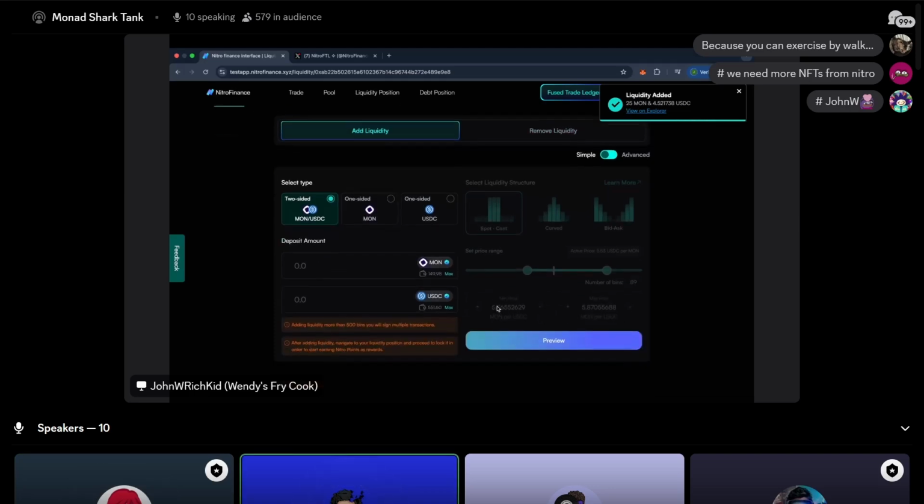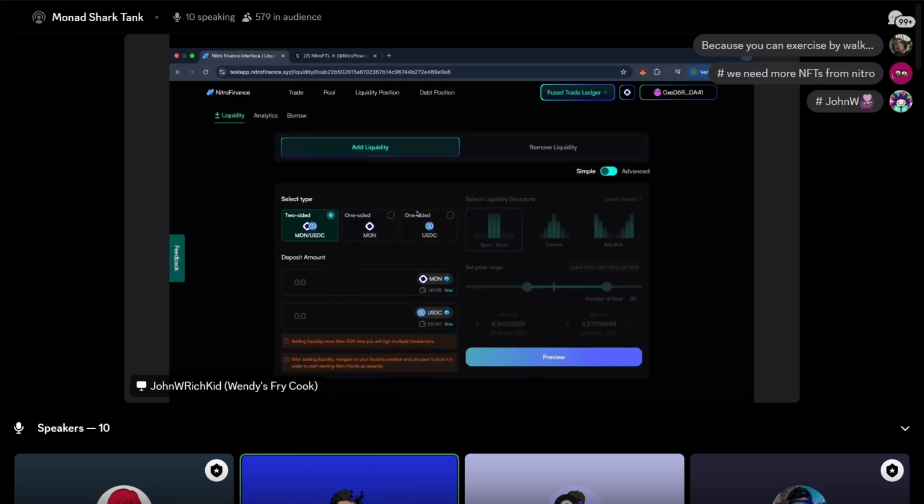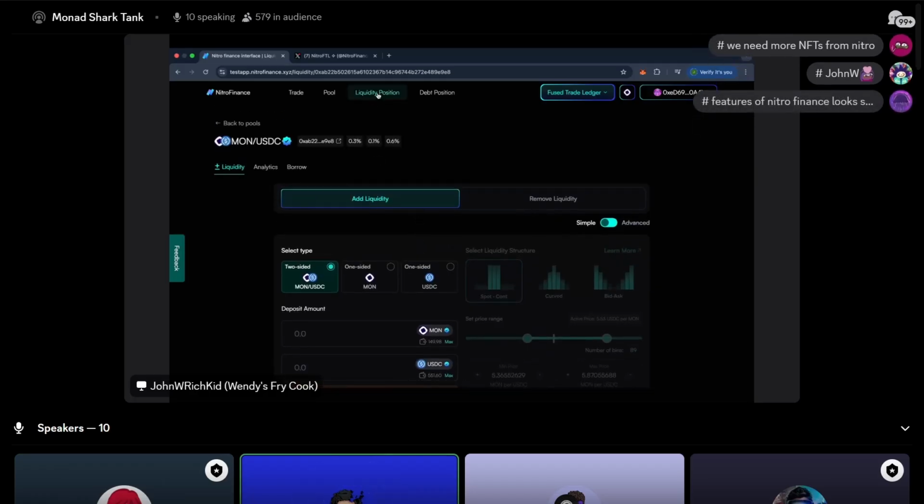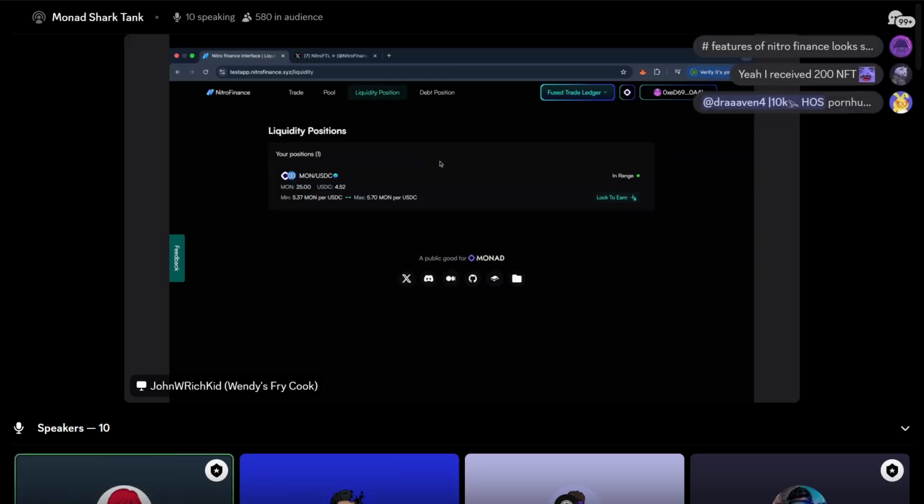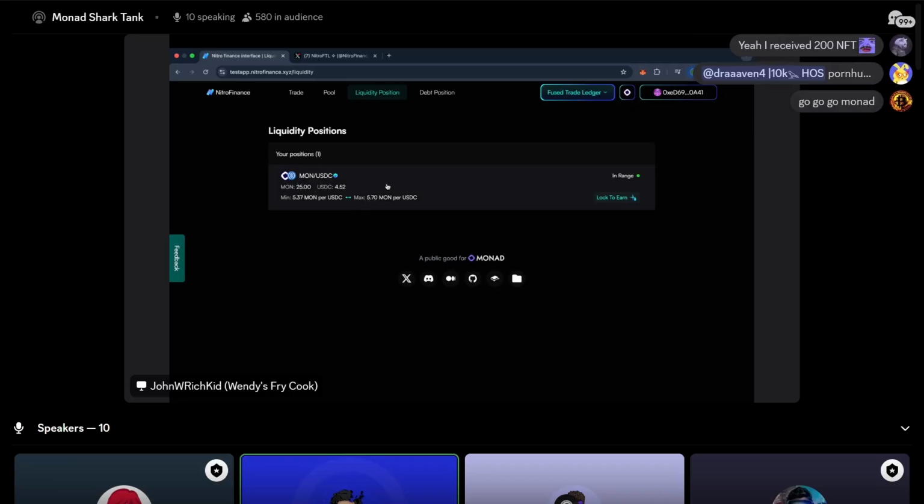Go to liquidity positions on the navigation bar to view your already added liquidity. Very simple. There we go. It's right there. So that's the liquidity position you added.